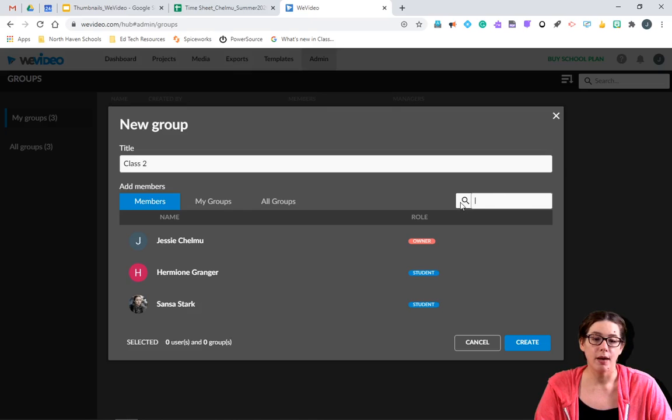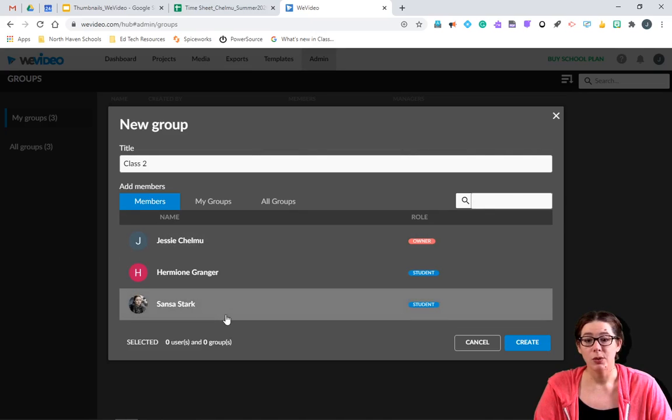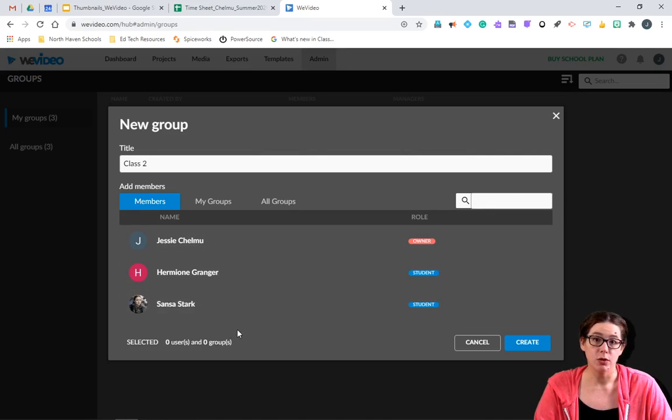If you have young students, this might be the most effective way to add them to your group or your class. You could scroll through, but it's going to have all of the students in the whole district. So the best way is going to be to search.